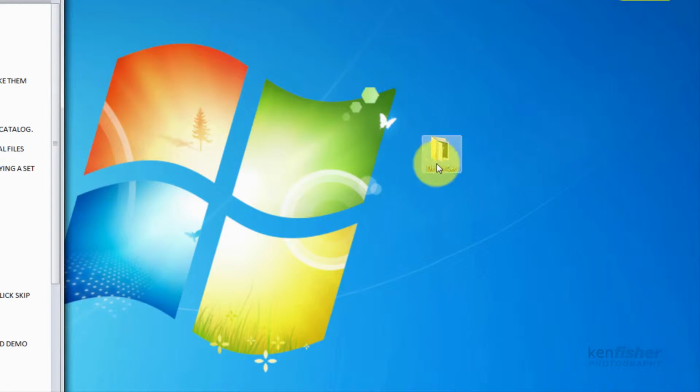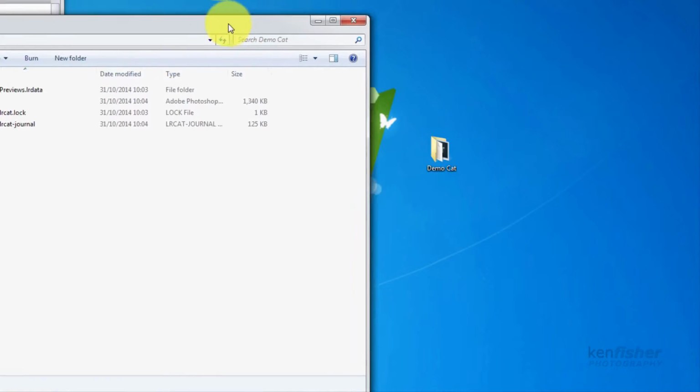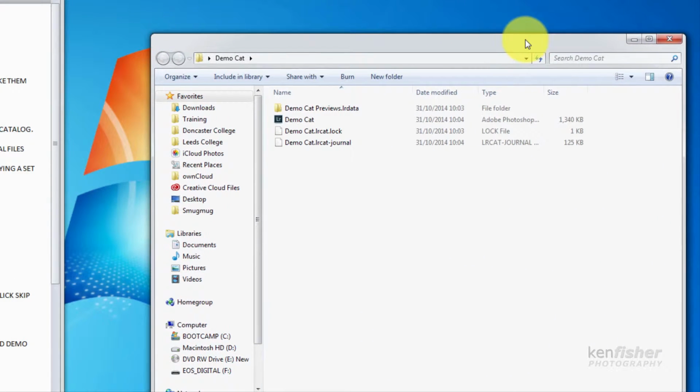Now let's just minimize Lightroom for a second and have a look. We can see here on the desktop now, I've got a folder called Demo Cat, which is what we've just created, which is the new catalogue folder. Now let's have a look in it. We'll double click just to have a look in it. And here you can see that we've got 4 items.